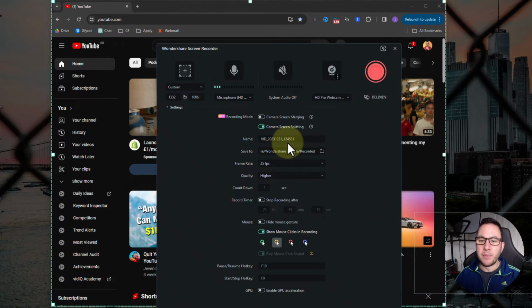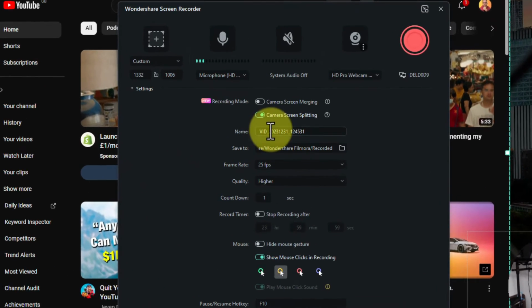The name is the name of the file that's going to show up in your editor. I'll be honest, I'm lazy. I just leave them as the default. If you wanted to, you could change it so it's a little bit more organized and makes sense. And again, save to is just where on your machine is it going to put this screen recording. So if you've got a certain drive on your laptop or PC where you want to put your screen recordings, I just use it as default.